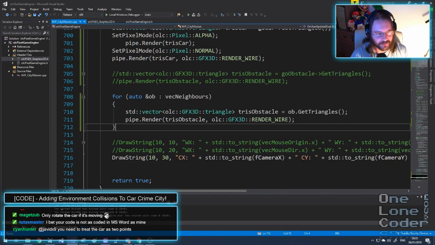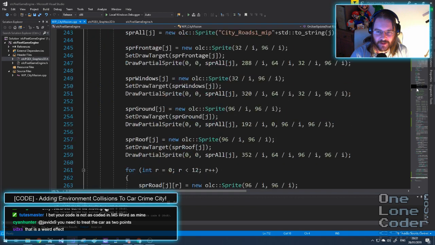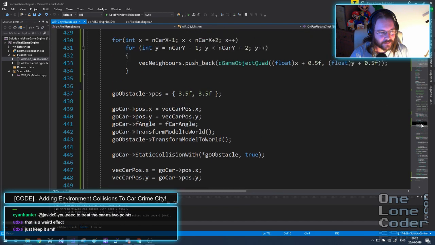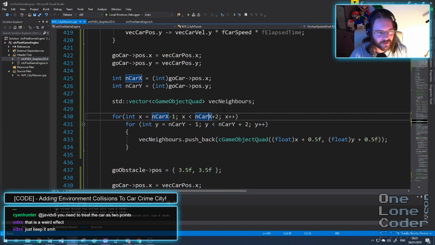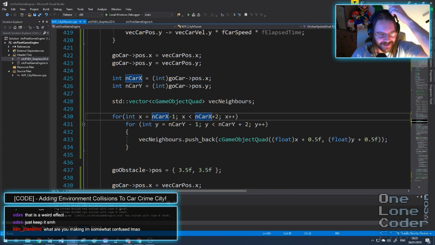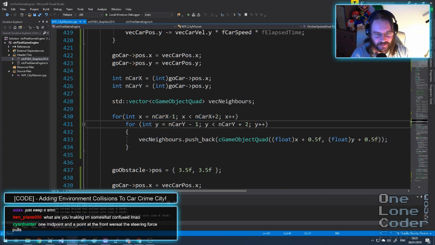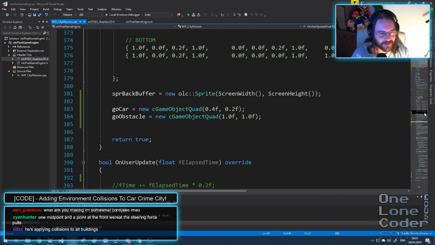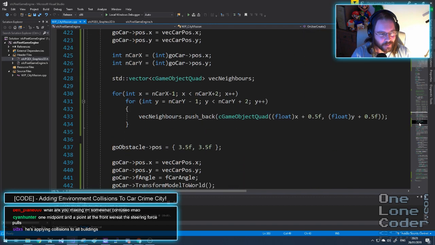Got our obstacles. Great job. Let's go and have a look at where we're putting them into the array again. N car X, N car Y, that's all fine. What I'm making is I want the city-wide collision detection to be working. X plus 0.5, Y plus 0.5, what's going on? I've probably forgotten to add some function that I should be creating. So I create the game object, go obstacle. So my car is 0.4 units by 0.2 units. So if any of you are doing any 3D models of simple cars, that's the size that it needs to be. 1 by 1, so that seems fine. So what's going on? Vec neighbors, it added all sorts of weird neighbors to it, didn't it?